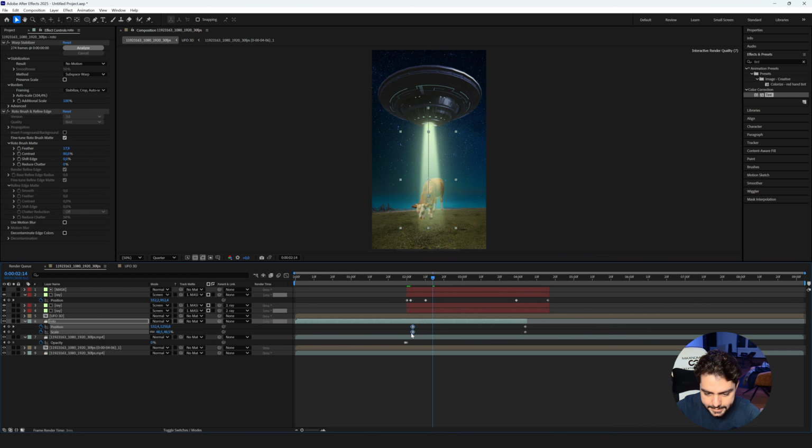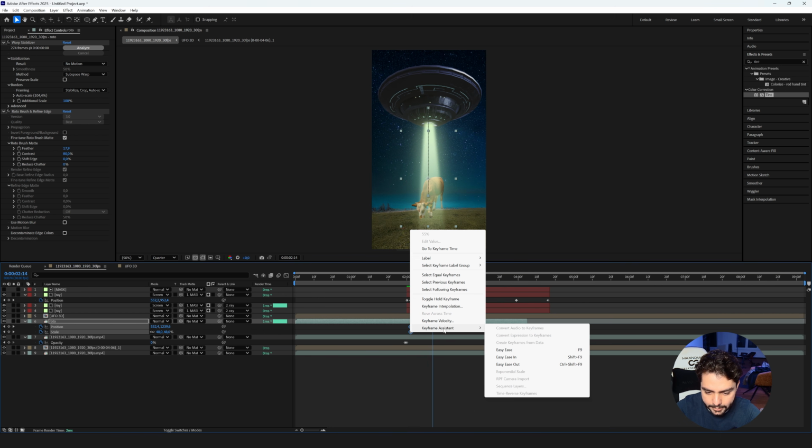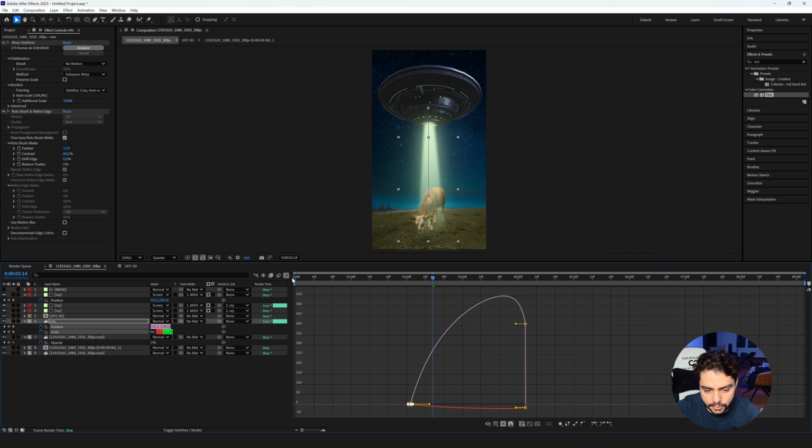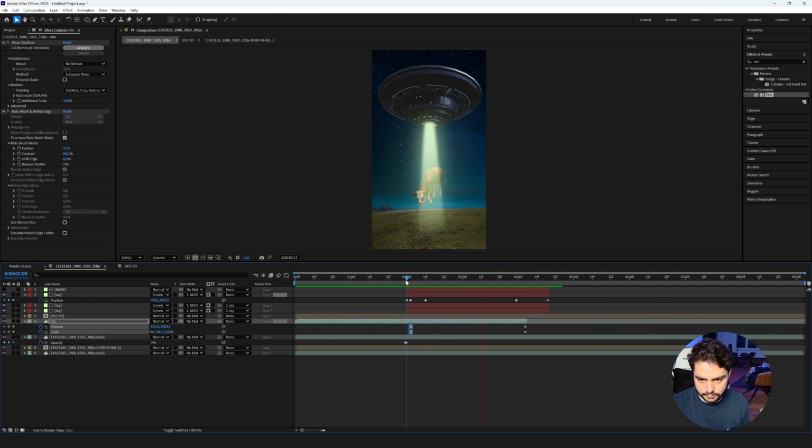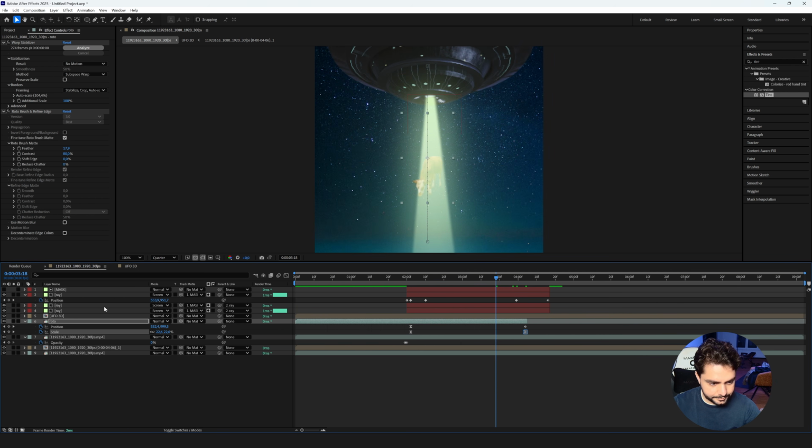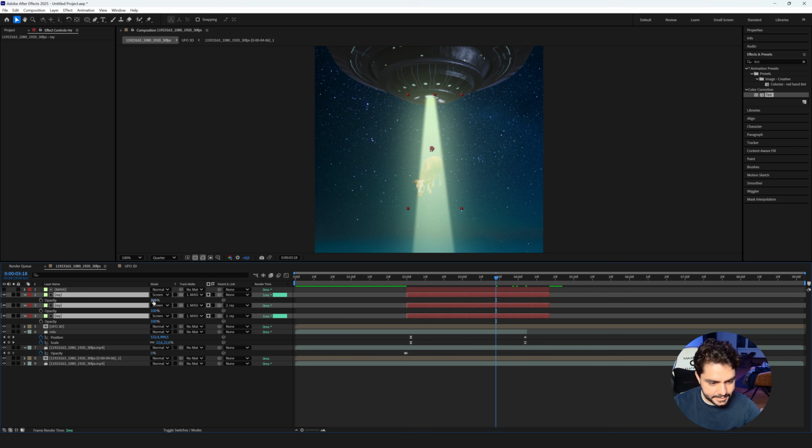And then select these keyframes, bring them closer to the beginning, right click, easy ease them, and go to the graph editor as well, and then bring these out so it comes to a slow start. Perfect. We can also select these rays, press T on the keyboard and lower the opacity a little bit.